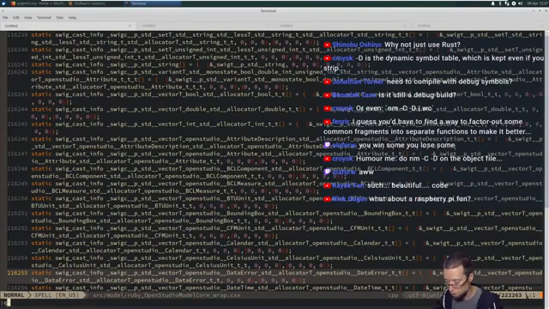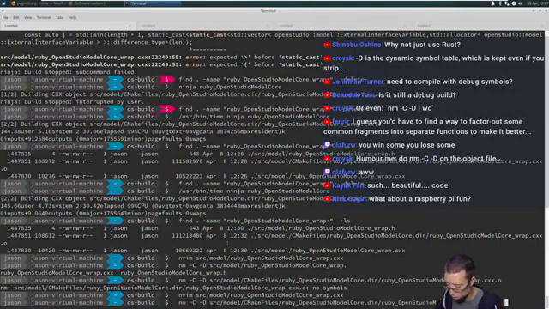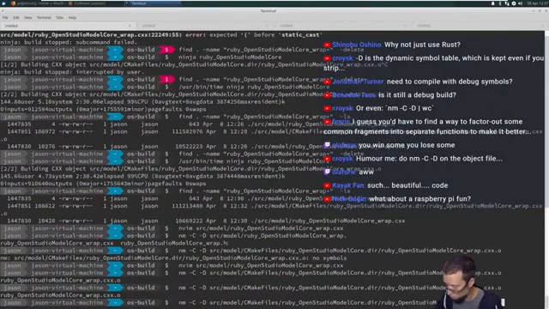Yeah, I don't know. I didn't get any output at all. It just says no symbols. That is definitely the binary that we were just looking at.